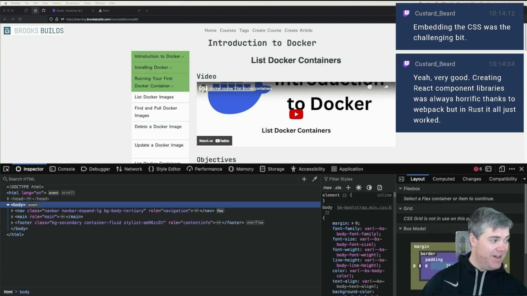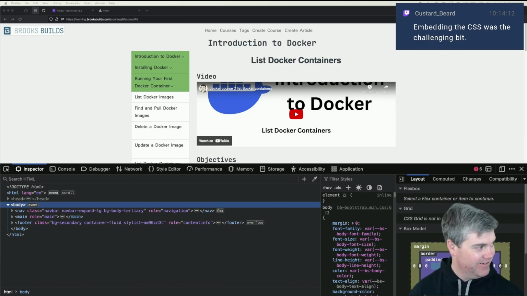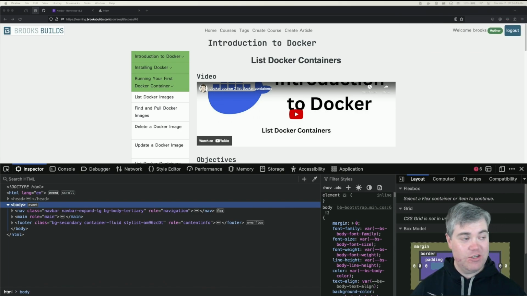It is amazing how all you have to do is switch to a really strongly typed system, and everything just works. Yeah, I feel the same way. Trying to create a library in any of the front end frameworks that are JavaScript based kind of sucks.